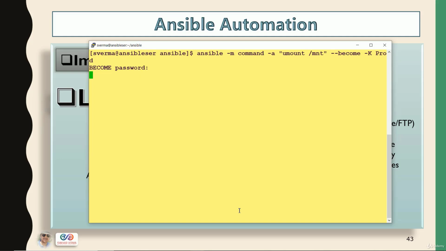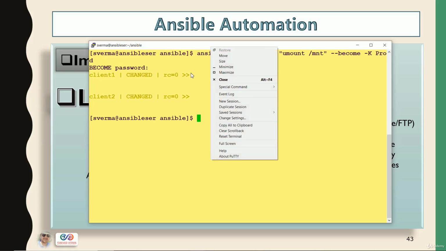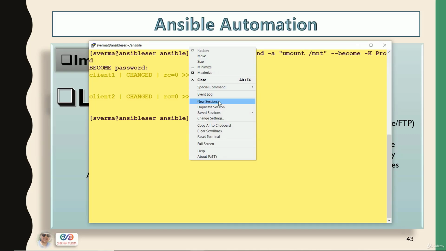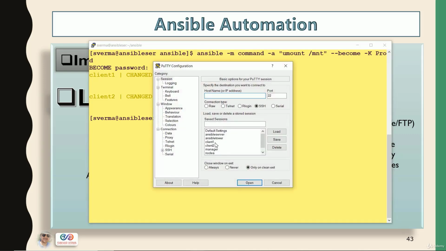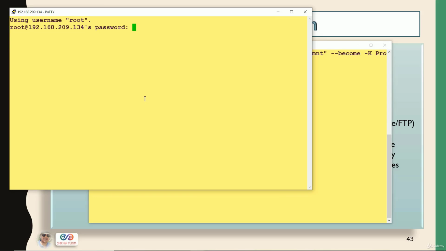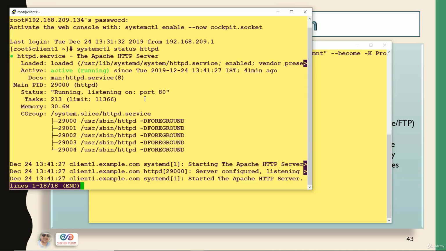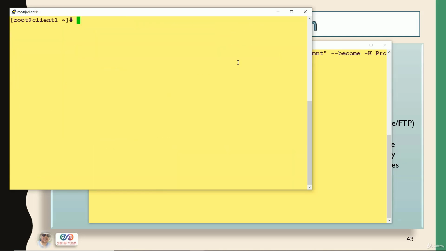Okay, now let me log into my client 1. I think client 1 I have already logged in. Okay, it's not logged in. Okay, now I'm on client 1, systemctl status httpd. Okay, and it's enabled also. Let me disable it. systemctl disable httpd. So it has been disabled now.